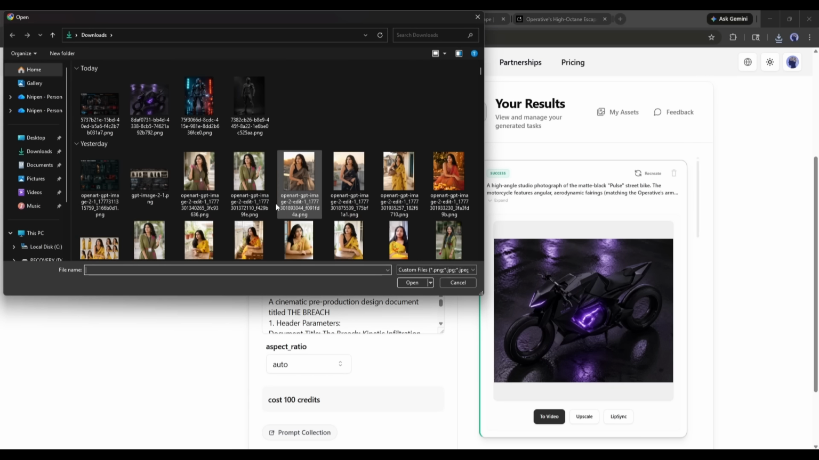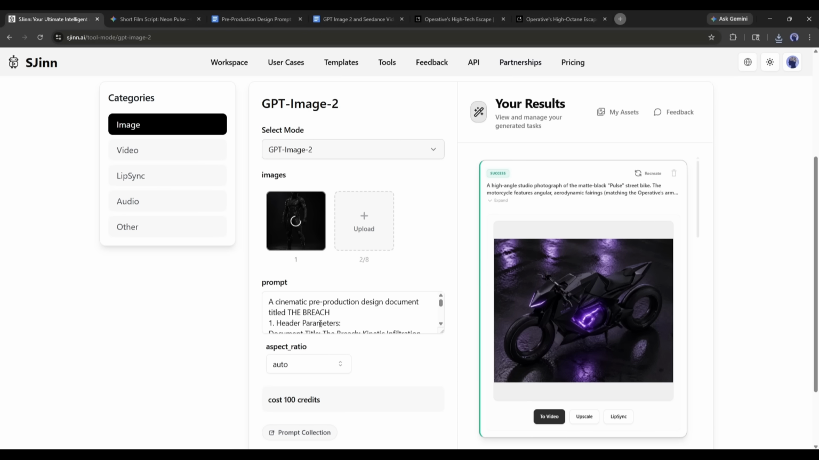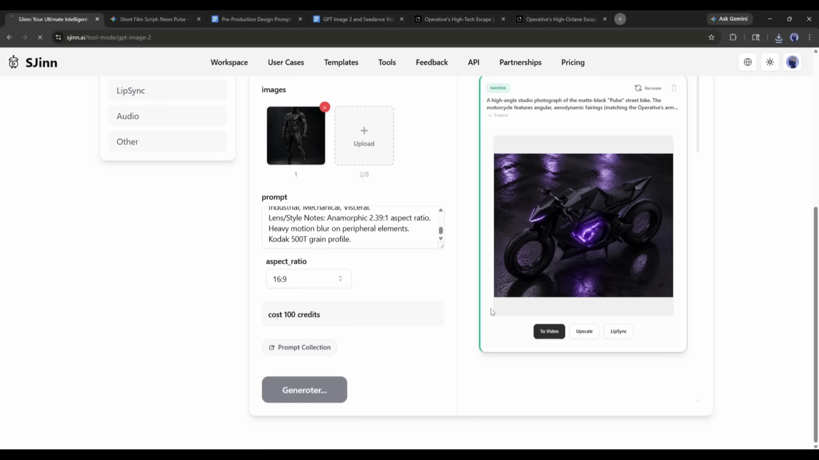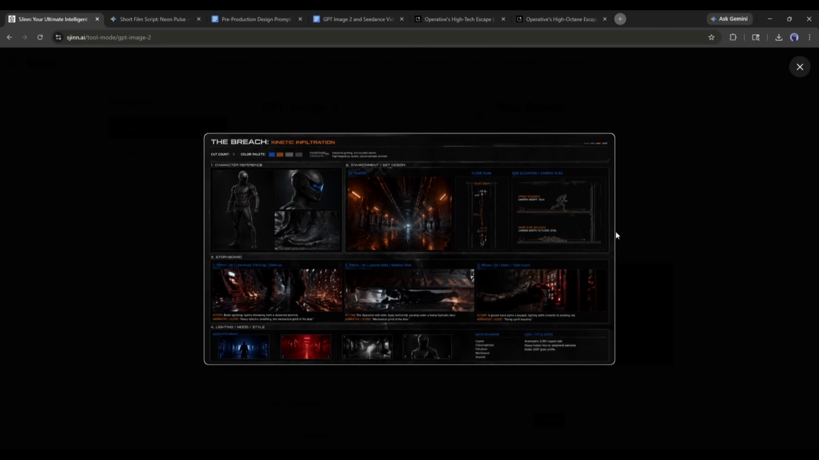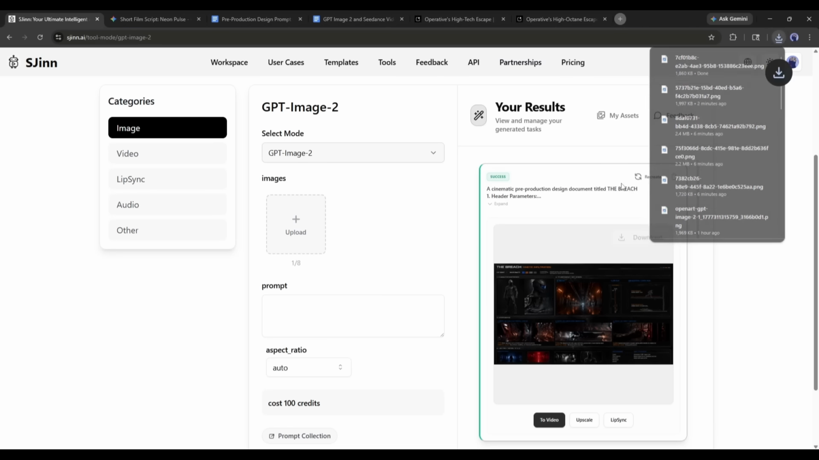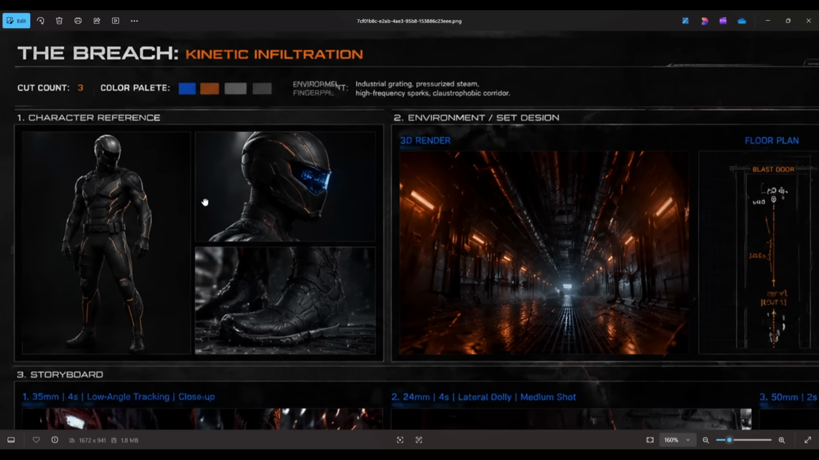Now, we have to add the character reference. In the first scene, we only have one character. I am uploading the character image. Now set the aspect ratio and then hit the generate button. And here it is. The image is ready, and you can see the result. This is a perfect pre-production design.